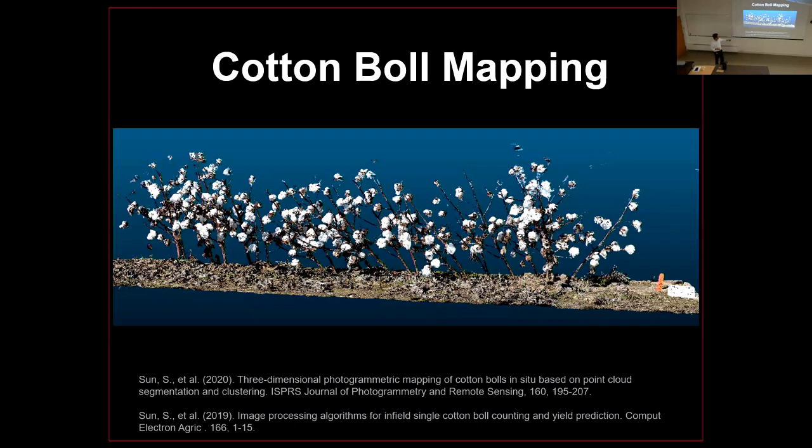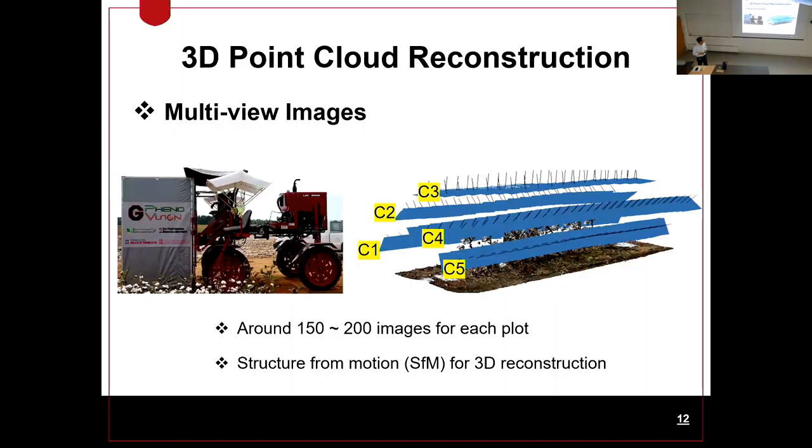So that's why we tried to develop this technology. This figure shows a 3D model, not 2D. We developed a multi-view imaging system to generate these 3D models for the plant. Here we tried 2 different methods. The first is the multi-view imaging method.